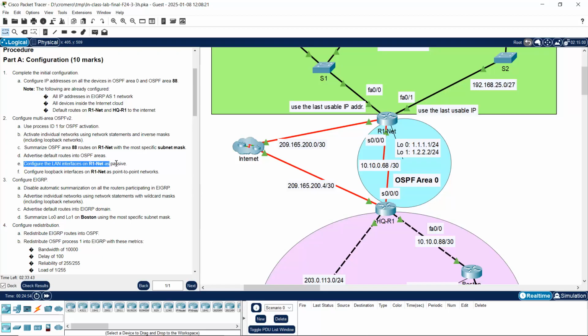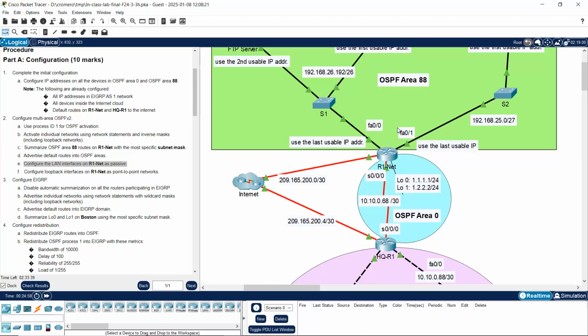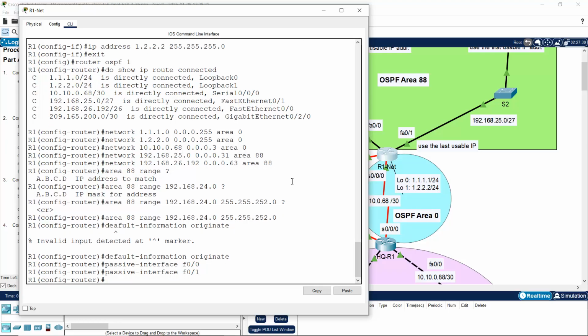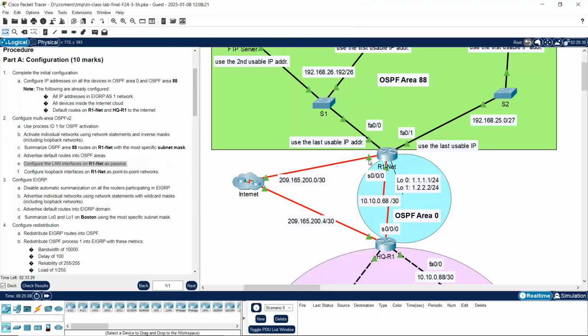Configure LAN interfaces on R1NAT specifically: fast Ethernet 0/0 and fast Ethernet 0/1 passive. Passive-interface fast Ethernet 0/0, fast Ethernet 0/1. Also, you can add gigabit 0/2/0 as passive because it's not part of the OSPF process.